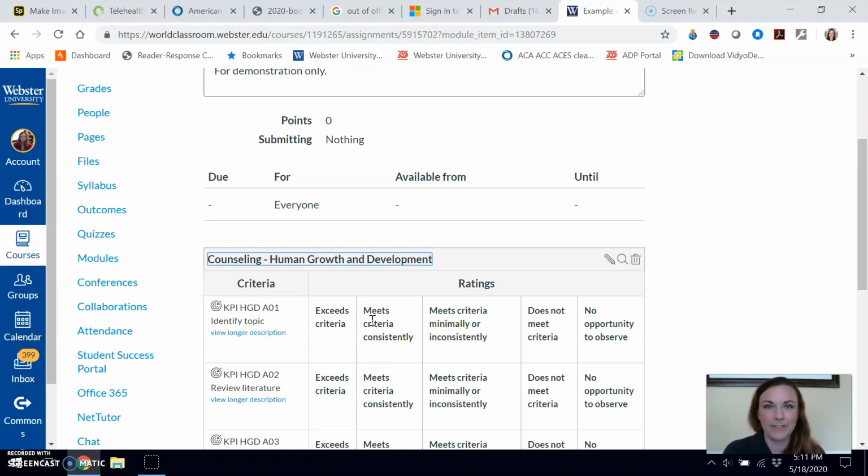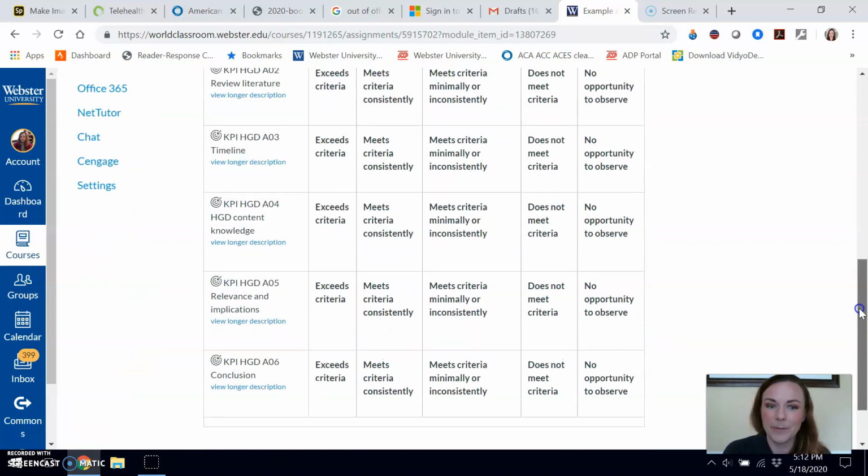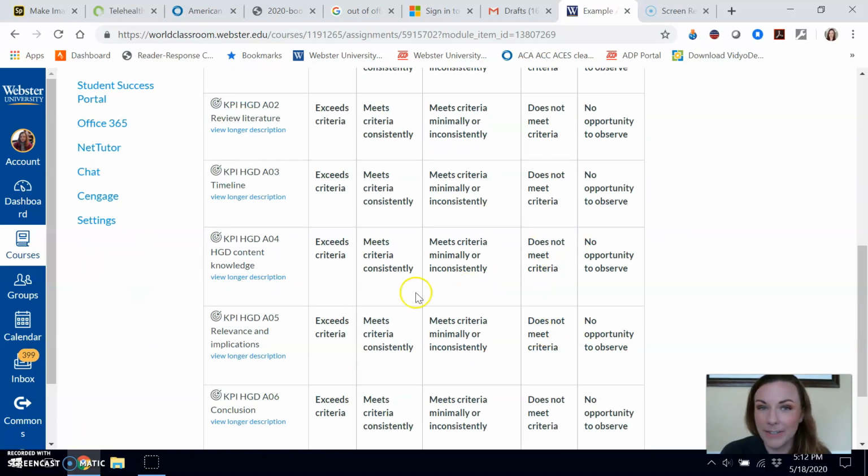I want them to do well. I'm hoping that they're going to be doing a good job. Meets criteria minimally or inconsistently, I give that a lot more than maybe some people might. It's something that I give when there's definitely room for improvement. It's not a negative thing. It doesn't mean that they're doing something wrong. It just means there's room for improvement, that they're meeting some criteria, but not always consistently, that they have some room for growth. And then does not meet, where there's definitely some problems. And then finally, no opportunity to observe. So these are the items that we might have on an outcomes rubric.